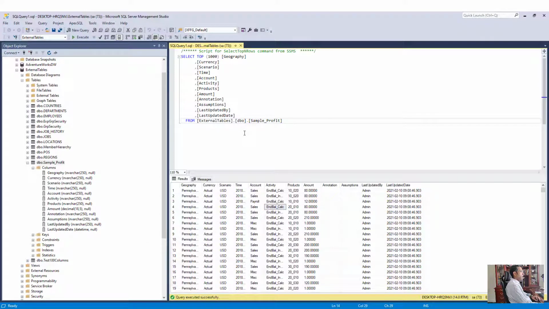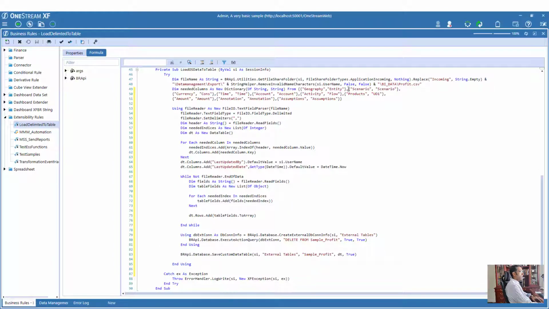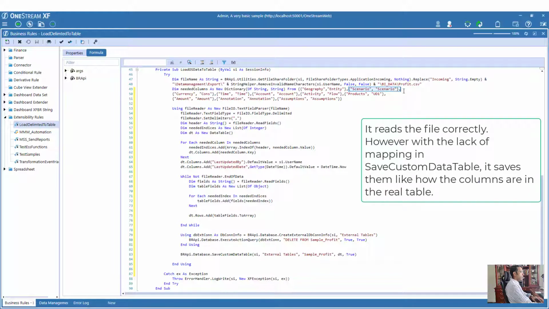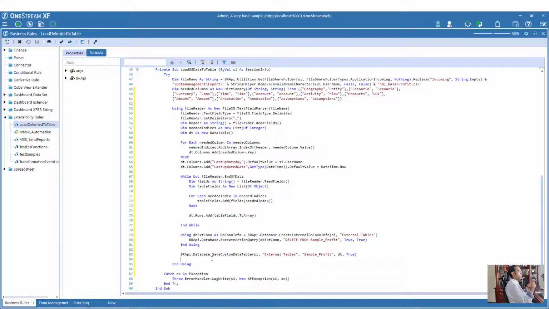As you can see, even though we had everything going in correctly, our columns did change, because I still didn't do it in the way it is appearing in the field. So even though the table read it, the save custom data table is not having a mapping. What it does is it just picks up the data table and saves it directly in there. There is no mapping process in that.